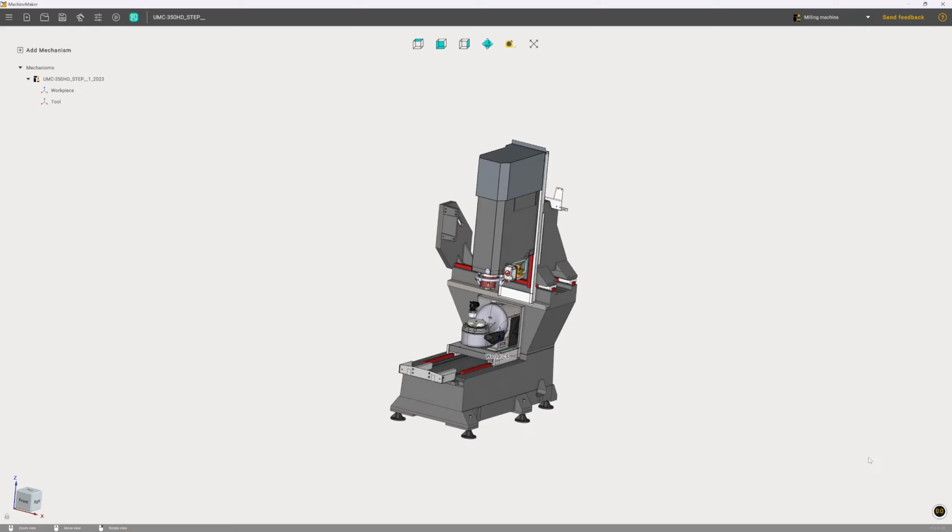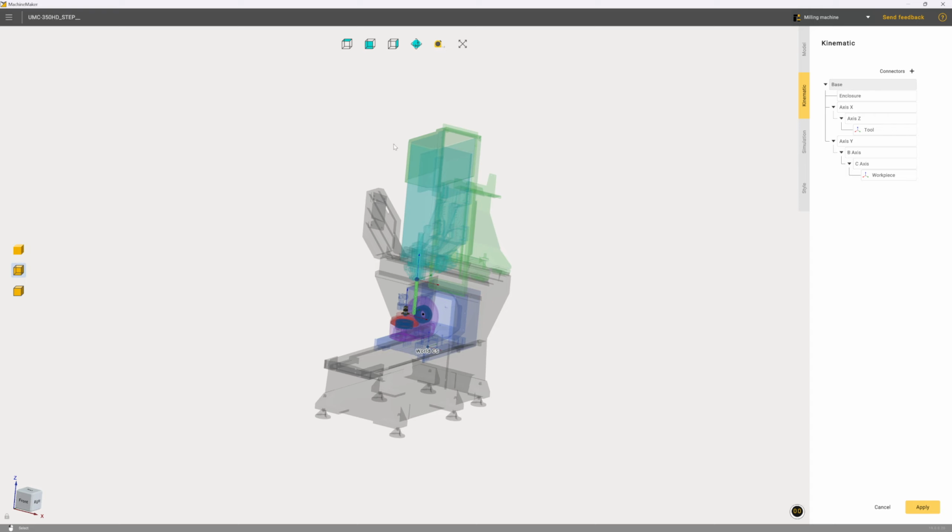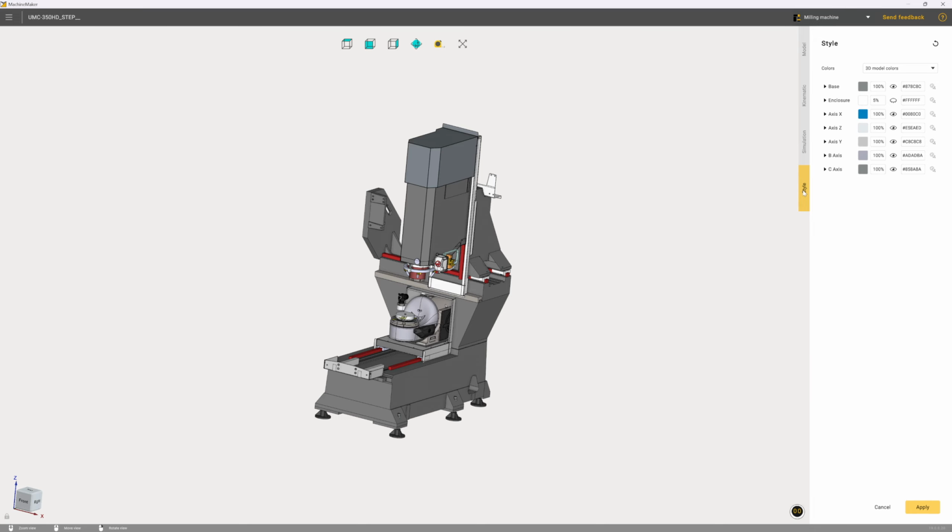So now I'm going to close this. I'm going to double click on the mechanism once again. And just because I like my machines to look uniform, I'm going to click on style. And instead of 3D model colors, because again, not every 3D model comes nicely colored, I'm going to give it a standardized color scheme, in this case gunmetal.